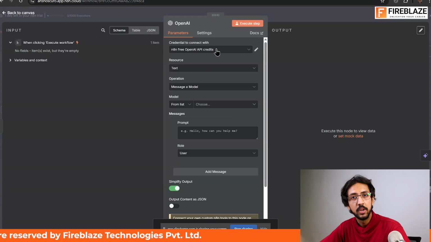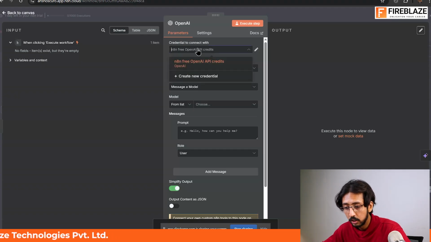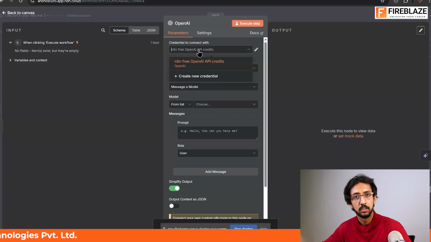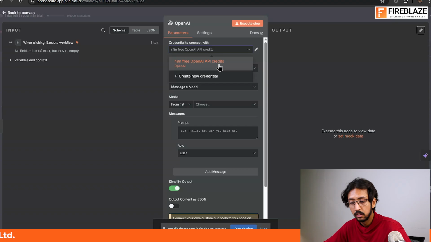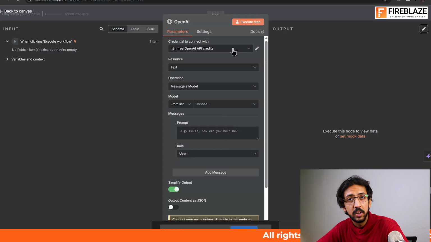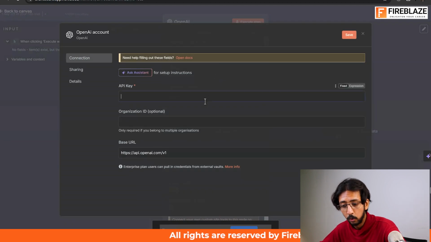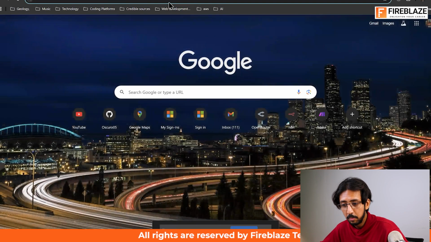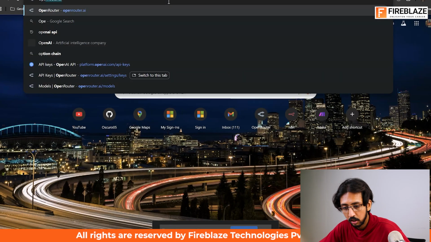So after having selected the OpenAI node, we are given an option of how we want to proceed further with this. You can see here you need to connect some credential to this node. We have an option of n8n free OpenAI credits. We have chosen this right now. So yeah, although we have free OpenAI API credits over here, still we are gonna go ahead with creating a new API key of our own personal account. Now let me tell you why this is a better practice than just choosing the free OpenAI credits.